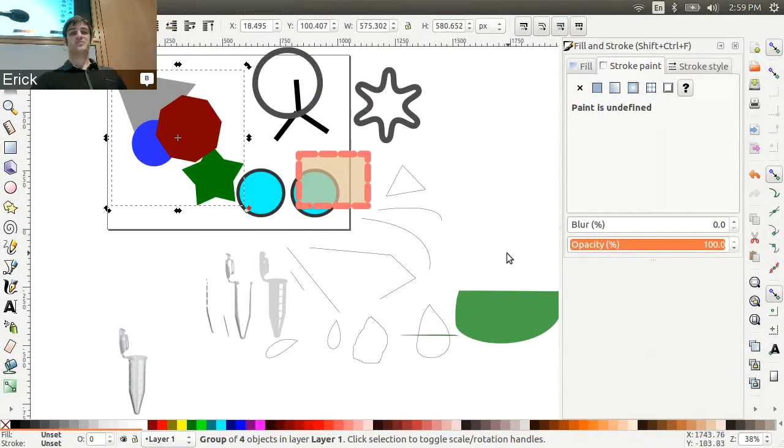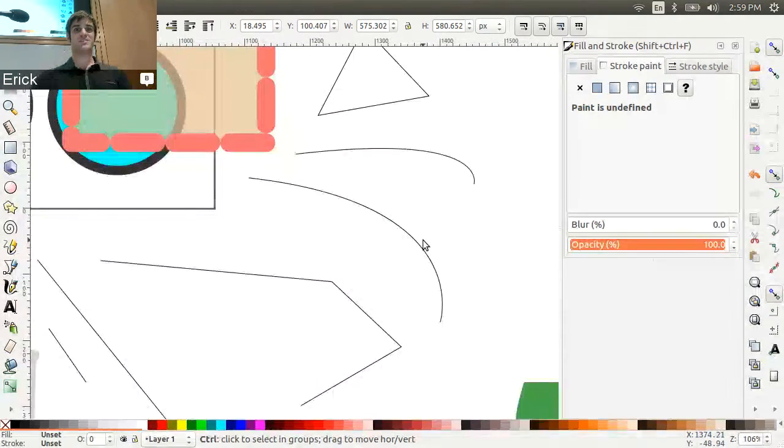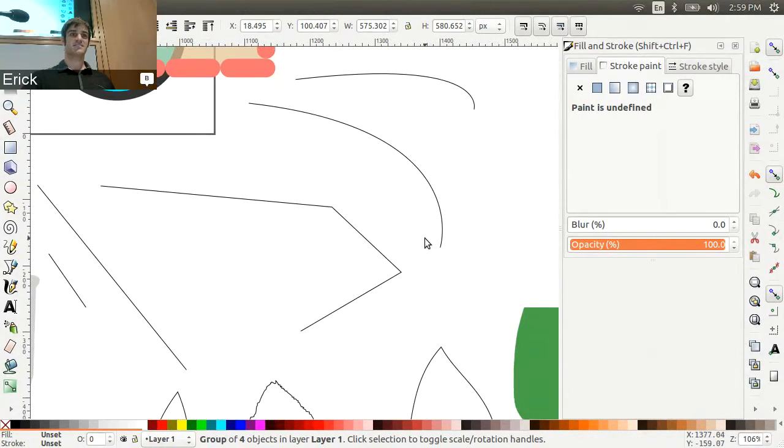Okay. So yeah, again, any other questions on this bit? We're going to start talking about control nodes and things are going to get exciting.